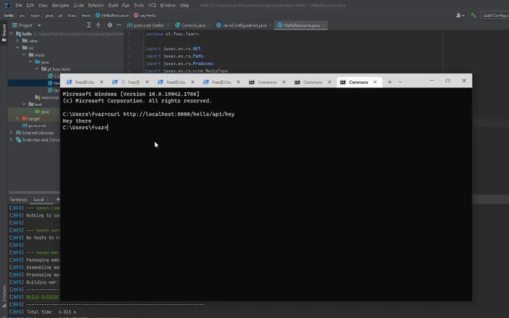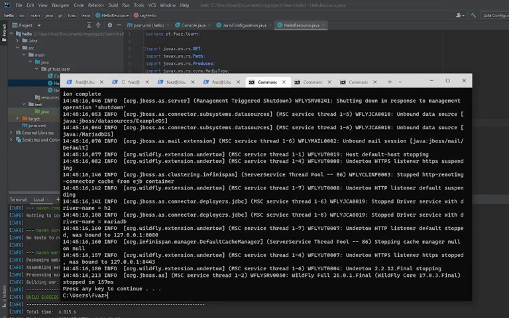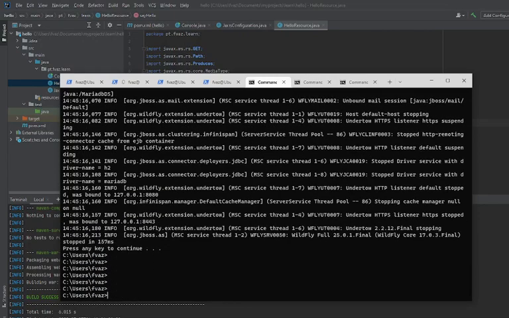And yeah, one last thing, maybe let's try to, so I will undeploy the WAR and I will shut down my Wildfly. Okay, and as you can see here, the Wildfly has been shut down.